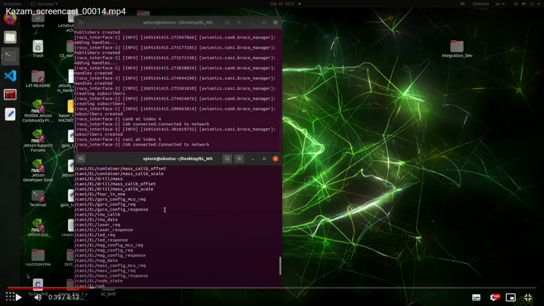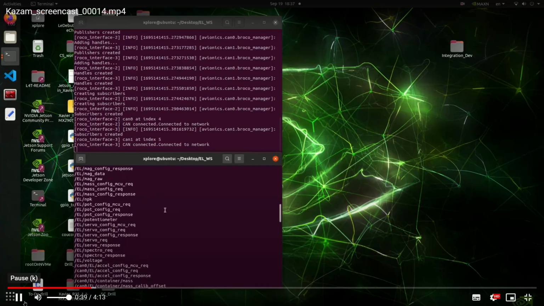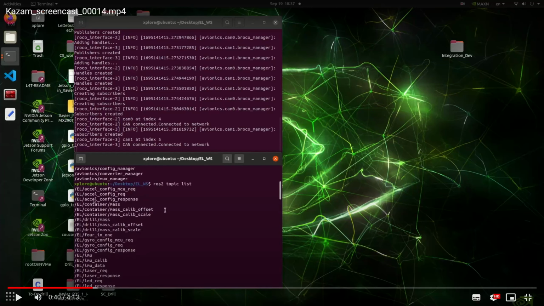So here I can do a ROS topic list, and you see that every topic is duplicated between the CAN 0 and the CAN 1. So you have the duplicated topics, as well as the final topics.